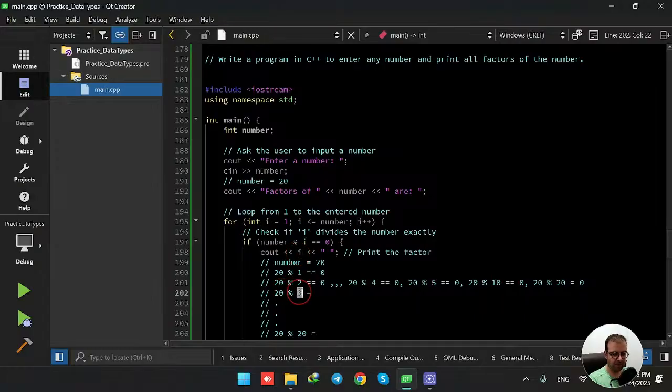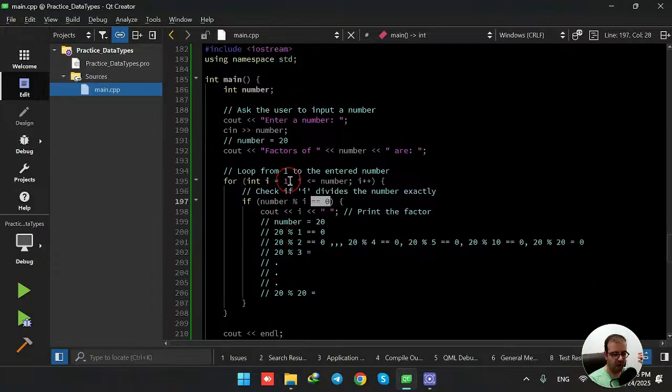20 is divided by 3. The remainder of this division is not equal to 0. Therefore, this condition is not true, and we are not going to do anything. We are not going to print it because we are not even entering this if condition, because when 20 is divided by 3, the remainder does not equal 0. This is why we are going up again, and we are going to increase the value of I.